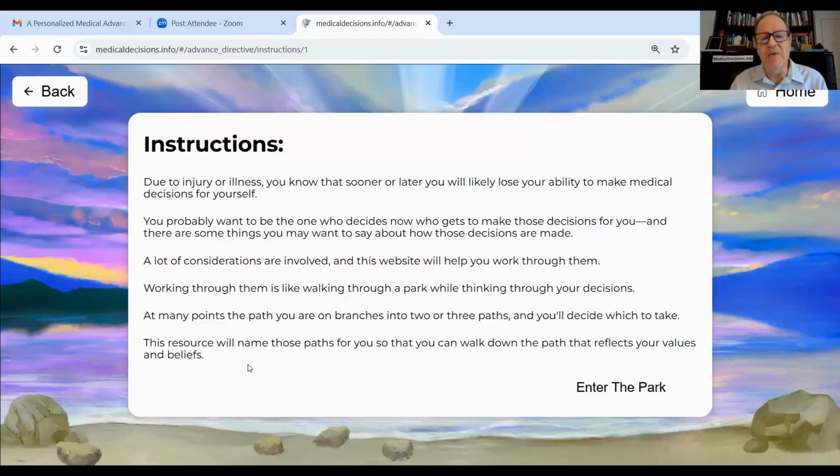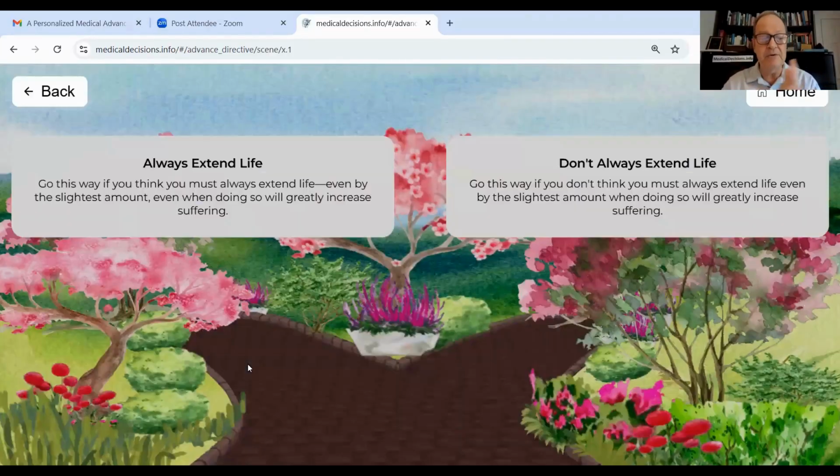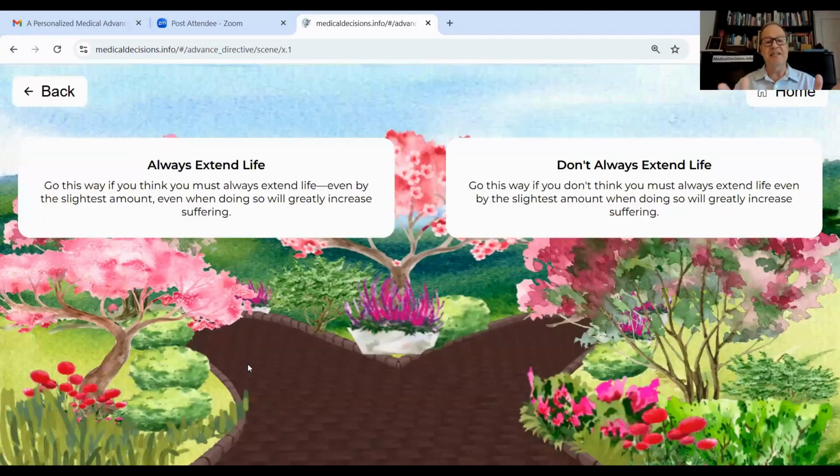Working through them is like walking through a park while thinking through your decisions. At many points, the path you're on branches into two or three paths, and you'll decide which to take. This resource will name those paths for you, so that you can walk down the path that reflects your values and beliefs. Okay, so we're just going to click now on Enter the Park. And in we go to the first scene in which we're traveling down the path.